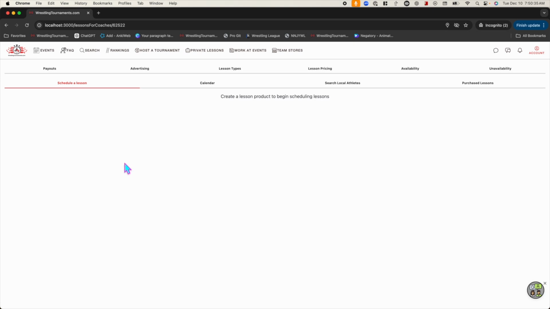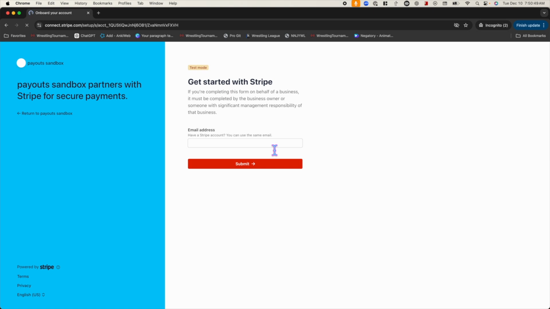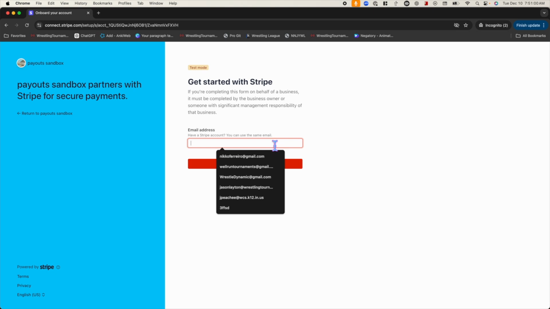The first thing I'm going to want to do is set up my banking information. I'm going to go to Payouts, and I'm going to select Set Up Stripe. Stripe is the leading online processor, and they're going to serve as a go-between between our website and your bank account. By setting up a Stripe account, after you complete lessons, we'll send money to your Stripe account. Stripe will then send money to your bank account. We don't get any access to your banking information.